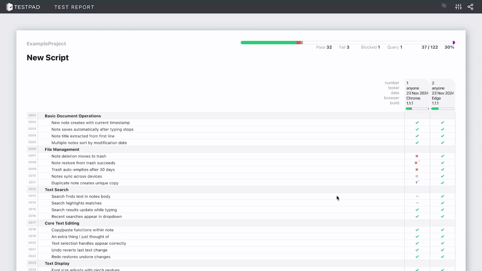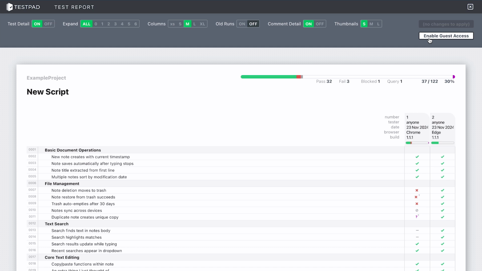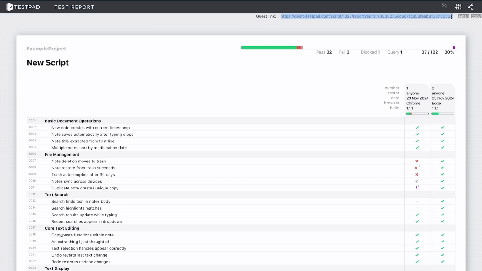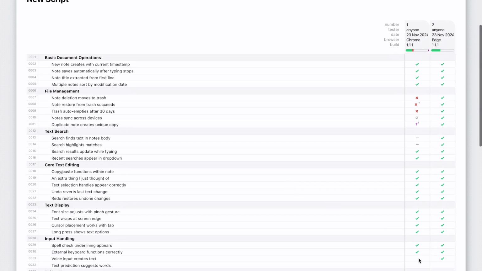To share this with other people, look in the config button in the top corner and click on enable guest access, which gives you a link, and anyone with that link can open this page and read this report. If they refresh, they will see the latest progress.